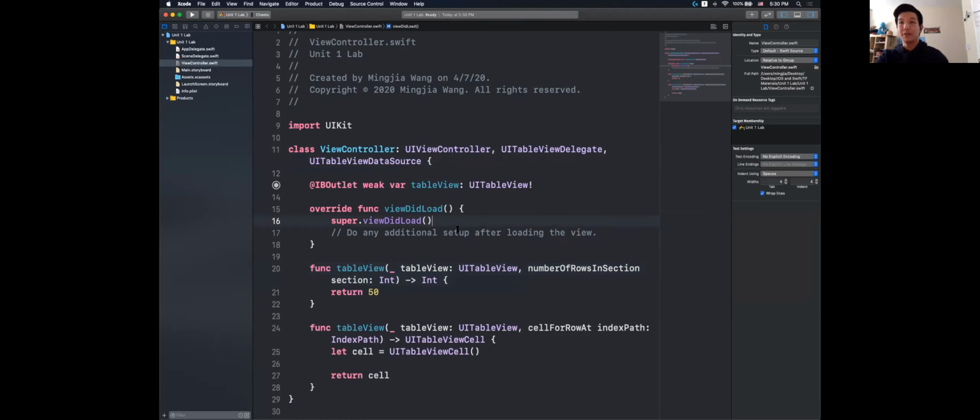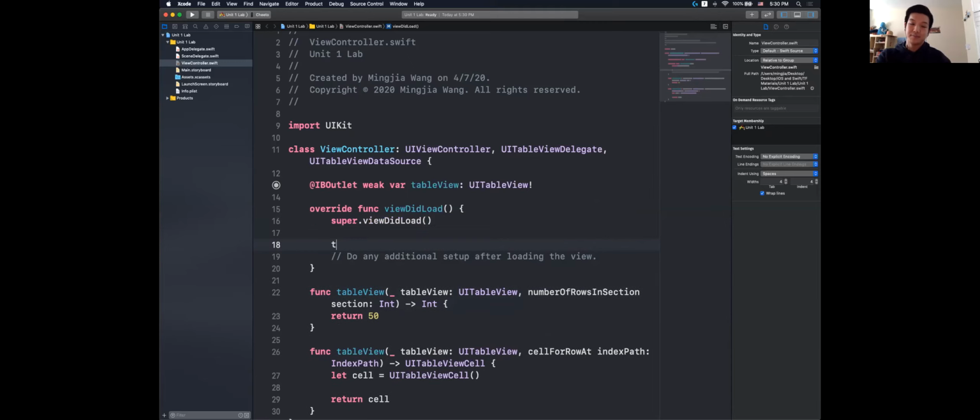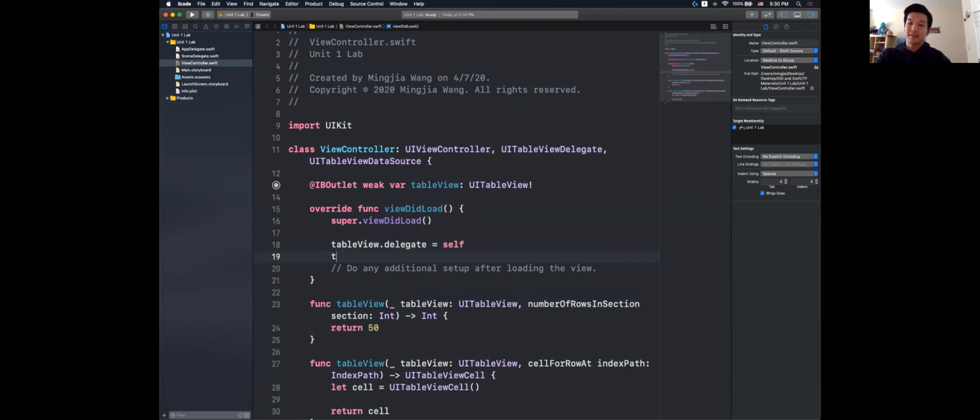So one other thing we're going to have to add is we're going to have to tell Xcode that these 2 functions exist. So I'm going to go into this thing that says override function viewDidLoad, and right below super.viewDidLoad, I'm going to type in table view dot delegate, autocomplete that, equals self, as well as table view dot data source equals self.